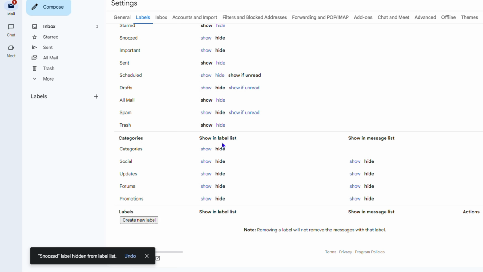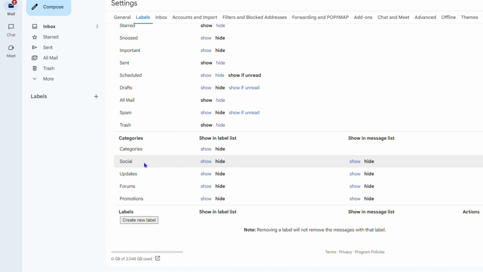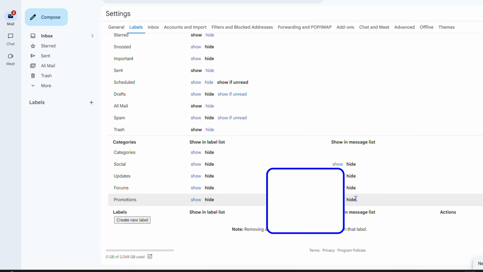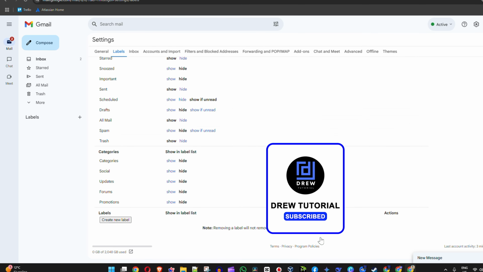Now, here you also have the section that says Categories. You have the different labels that you can show and you can hide as well. So you can basically come here and you can show and hide whatever you want. But that's all there is to it. Very easy and very simple, guys.